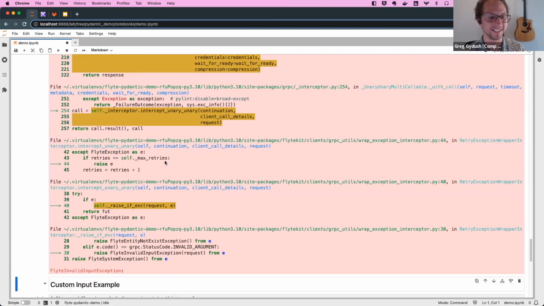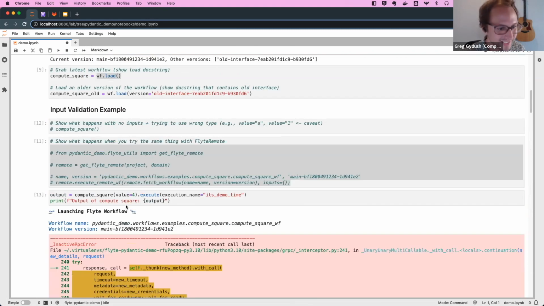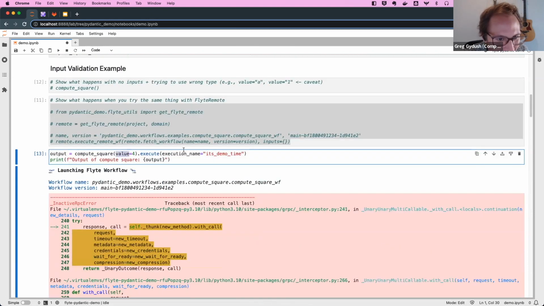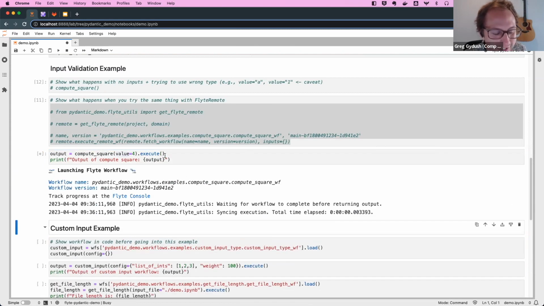Let's see. Oh, okay. I have an invalid input, so we're good here. Wait, one sec. Let me actually, I think I may not have actually figured out the execution name. My bad. But we can see we're running this on Flyte with execute.